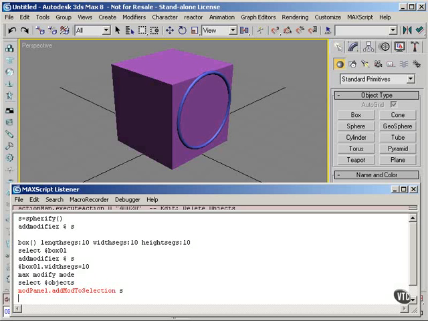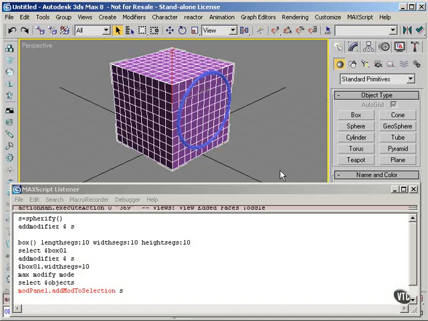Now we're going to look at creating and applying modifiers with the Max script. And we're going to use the Spherify modifier as an example. So here we have a box. I'm going to turn on edged faces by pushing F4 so that you can see that this box has a lot of segments in each direction, 10 segments in each direction.